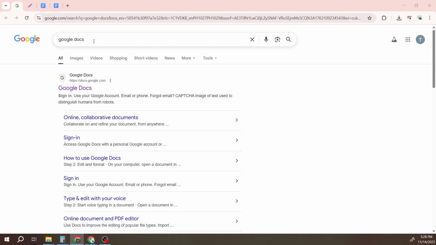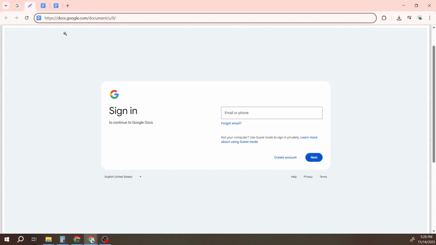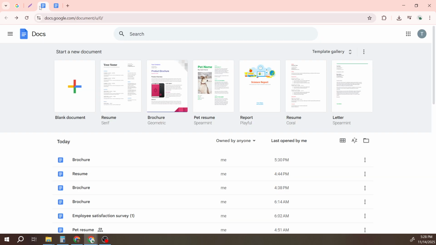A quick tip here. You can easily find Google Docs by visiting your Google Drive and selecting Docs from there. Once you have Google Docs open, you're going to want to log in with your Google account if you haven't already. This will grant you access to all your documents and, most importantly, the add-ons we'll be exploring today. After logging in, open an existing document. If you don't have one handy, you can create a new blank document for this demonstration.